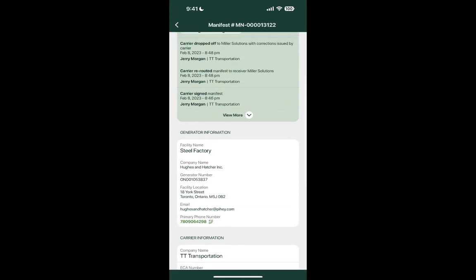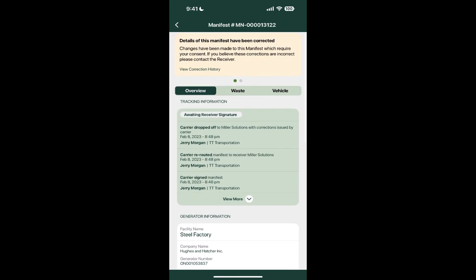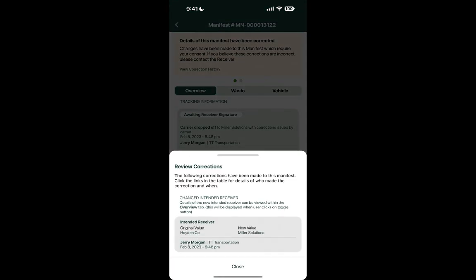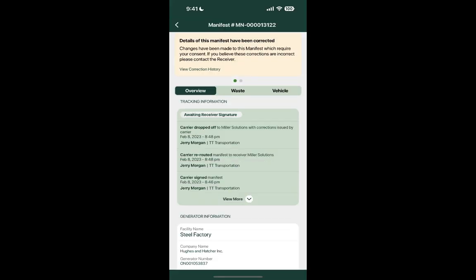If I scroll back up to the top of this page now on this particular manifest, you'll see that the notification bar now is alerting me to the fact that a correction was made. And I can press this View Correction History link at the top here to show details about the corrections that were actually made. So I'll press Close at the bottom of this here to take me back to the manifest page. As you can see in the green box here at the top, it says awaiting receiver signature. So that status has been updated. So now let's change across to the receiver screen and show what our receiver would see at this point.